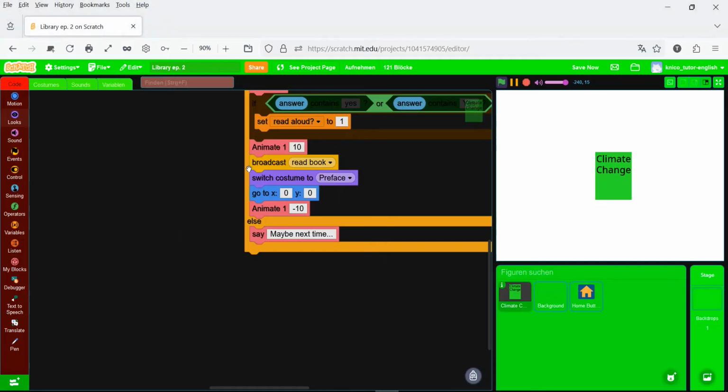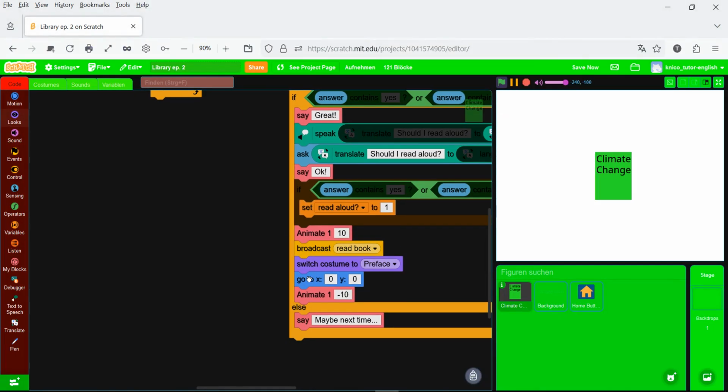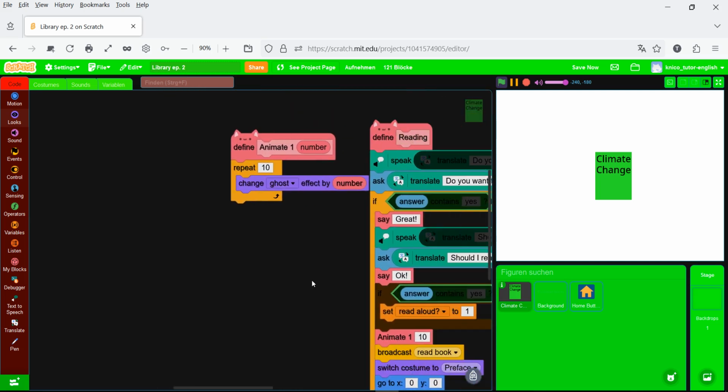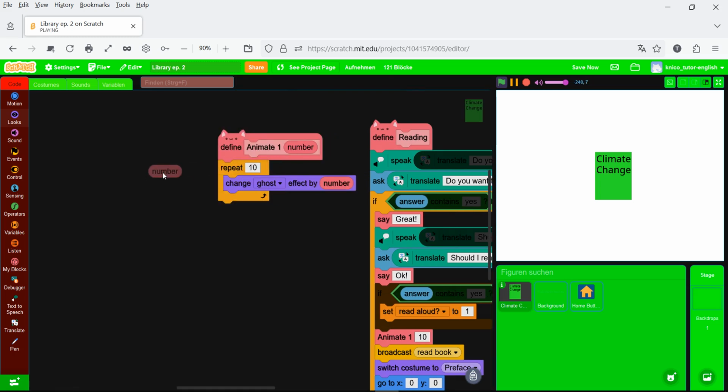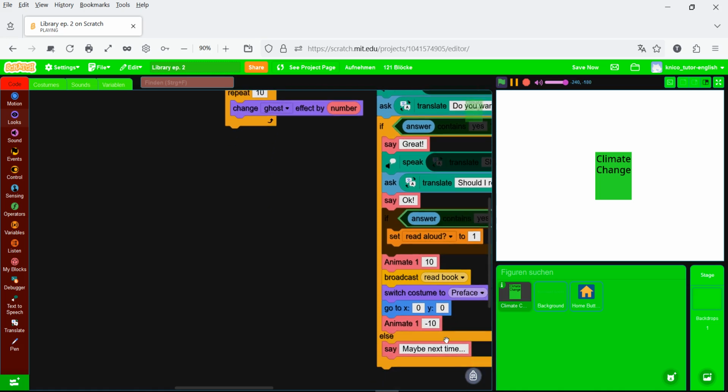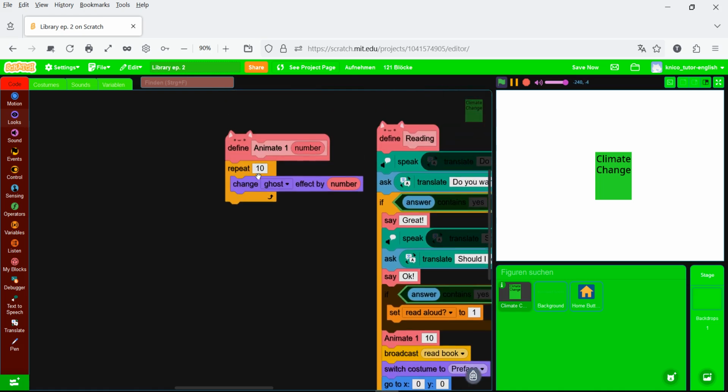Oh, now I know why it didn't work. You can firstly pop in this go to X and Y 0, 0 here, and then here we don't pop this number input there, because here for -10 it repeats -10 times. We want that it repeats 10 times, so just make it like I did it.